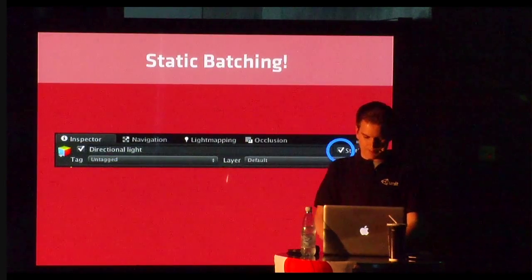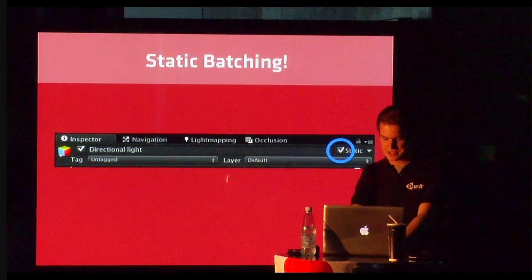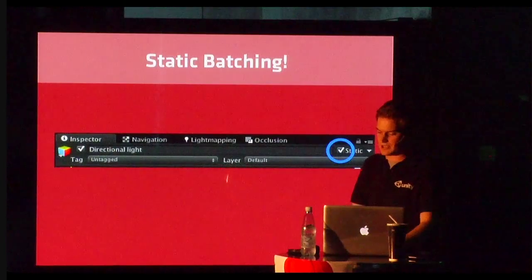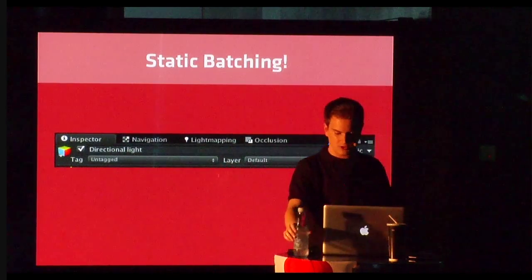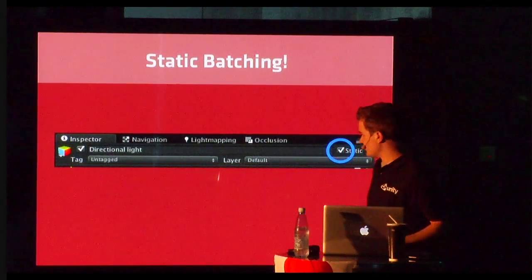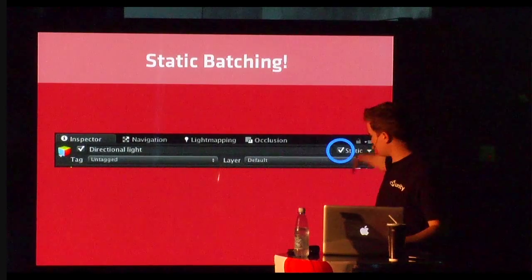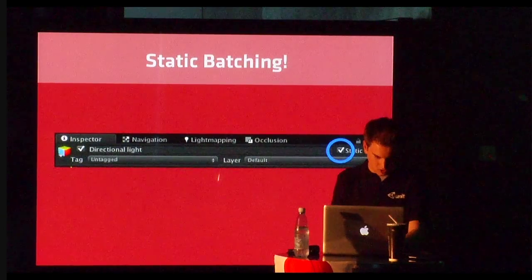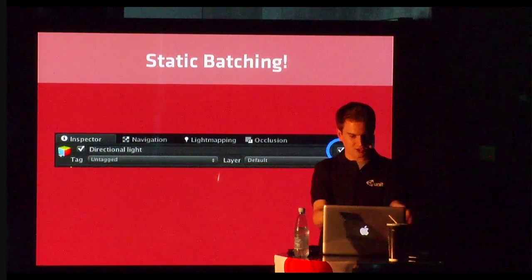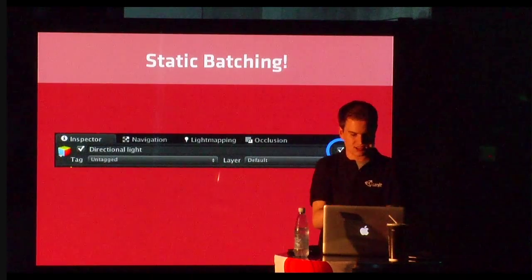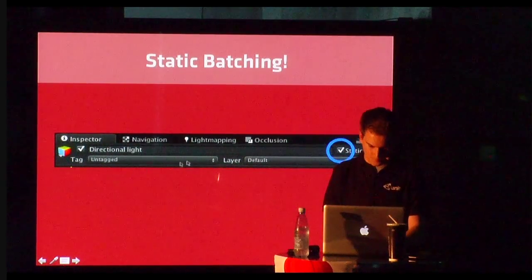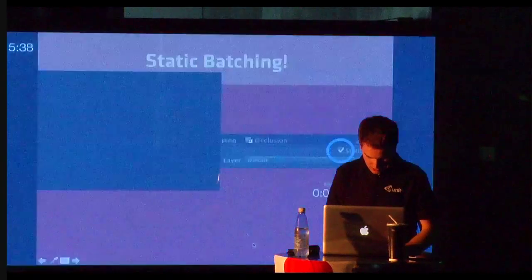The first one is static batching. Now, this is a pro feature. So anything that isn't going to move, anything like a wall or a building, so say I had a game with this bottle that's stationary, set it as static and make sure in the drop-down arrow that static batching is on. This renders the object all in one, and it shares materials and textures. It does a lot of processing for you. So if I go to that demo.